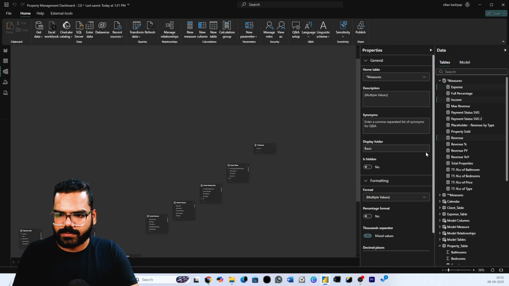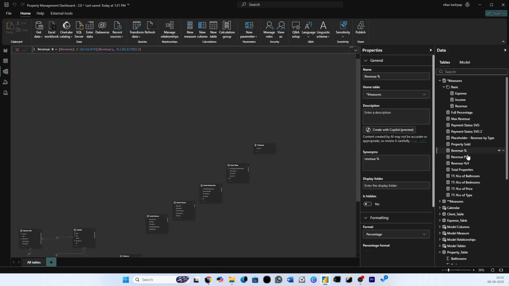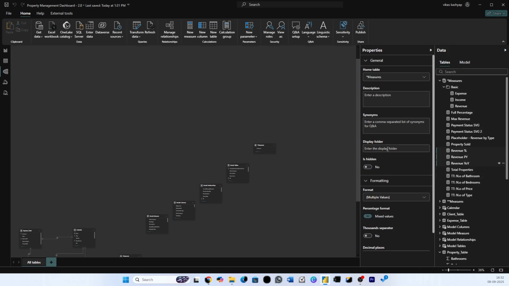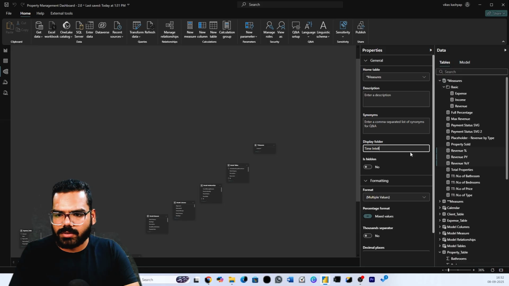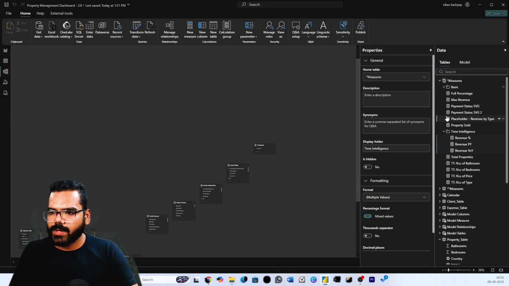Okay, basic is good. And for this one, I will write here Time Intelligence. Now we have two folders, Basic and Time Intelligence. And now if you want to see time intelligence functions, just click here and you will have all the time intelligence. And if you want to see basic measures, just click here, and like this you can organize all these DAX measures.